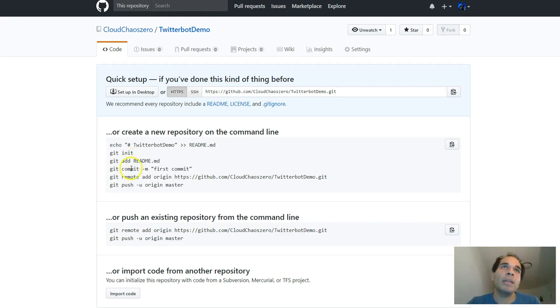Git add README, git commit, and then from there we add our remote, which is this right here, and then we push that upstream. We need to establish our upstream because when we add this git remote, we're only set up to pull everything, but we never establish pushes up there to the remote repository. So let's do that.